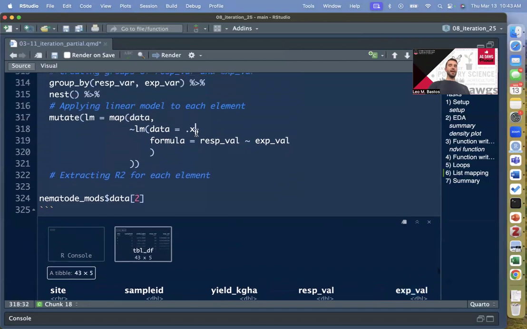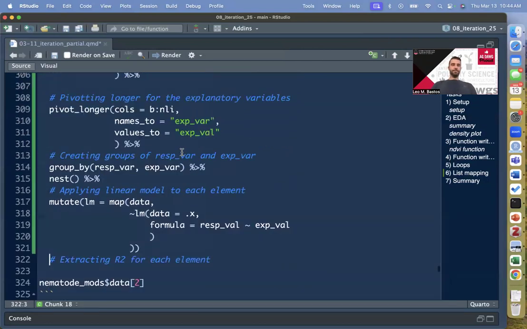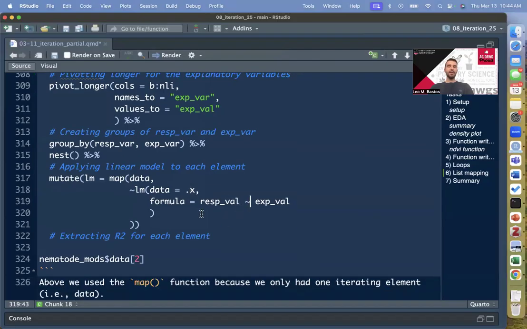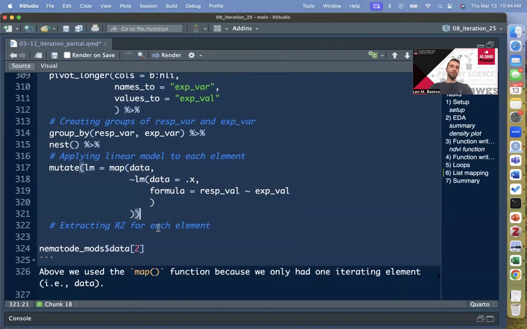All right, so let's go ahead and run this. Remember you need a tilde here. You need to say data equals .x, not just x. It has to be .x. And then make sure your parentheses are all closing correctly.